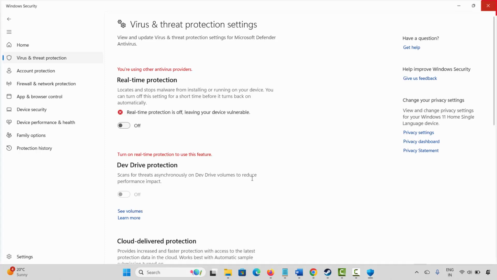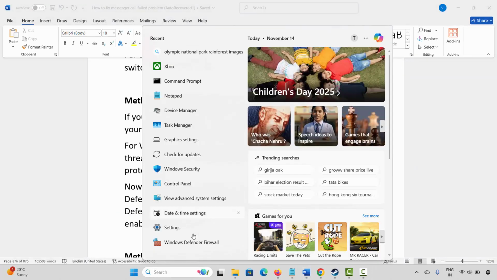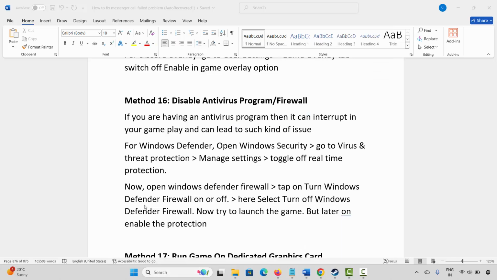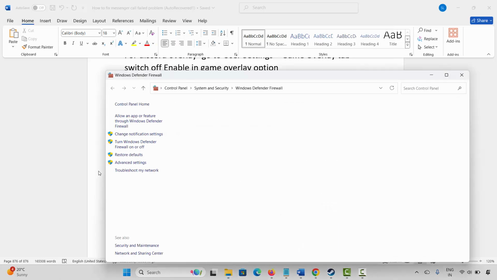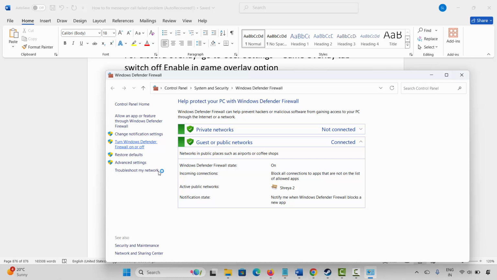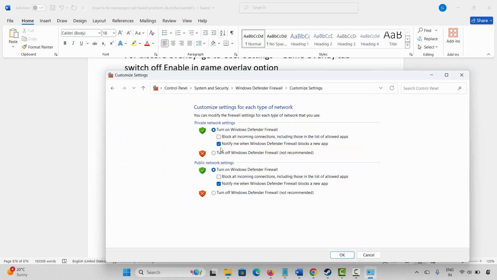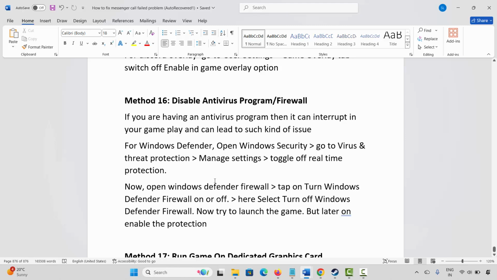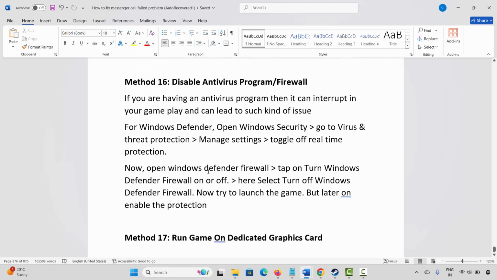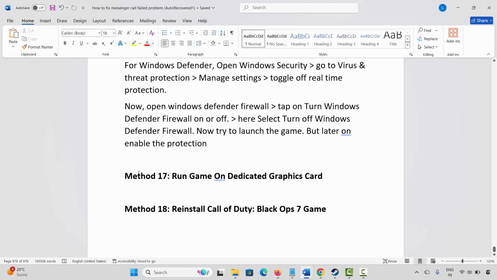After that again go to the Windows search for Windows Defender Firewall. Now click on turn Windows Defender Firewall on or off option and here you have to select turn off Windows Defender Firewall in both public and private network settings. After that click on OK. Now launch the game and check if it is working or not, but make sure to enable the protection later on. Next solution is to run game on dedicated graphics card.